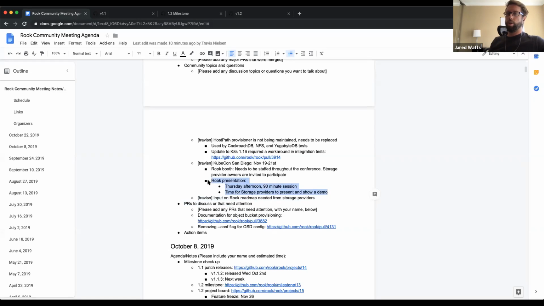And along those same lines, another first that we'll be doing for KubeCon San Diego is that we traditionally have had two separate sessions, a Rook intro session and a Rook deep dive session. But this time we opted for a combined session, which is 90 minutes. And it serves as both an intro and a deep dive. So Travis took a stab at creating an agenda for that.